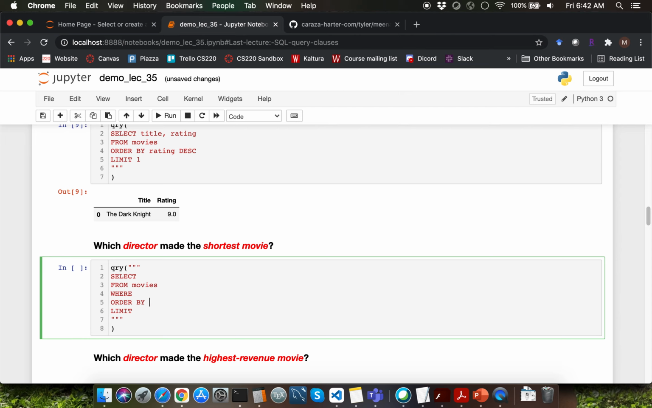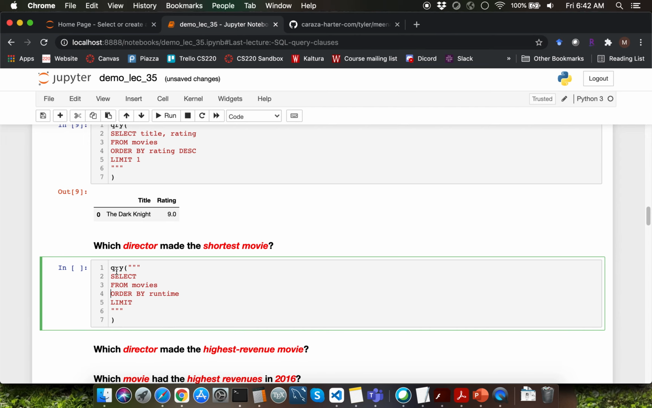Clearly, we have to order by the runtime column over here. What do we want to do with respect to the select clause? We want to select the director. Let me also go ahead and select the runtime over here, and I'm going to limit to one row because we want a single director who made the shortest movie.